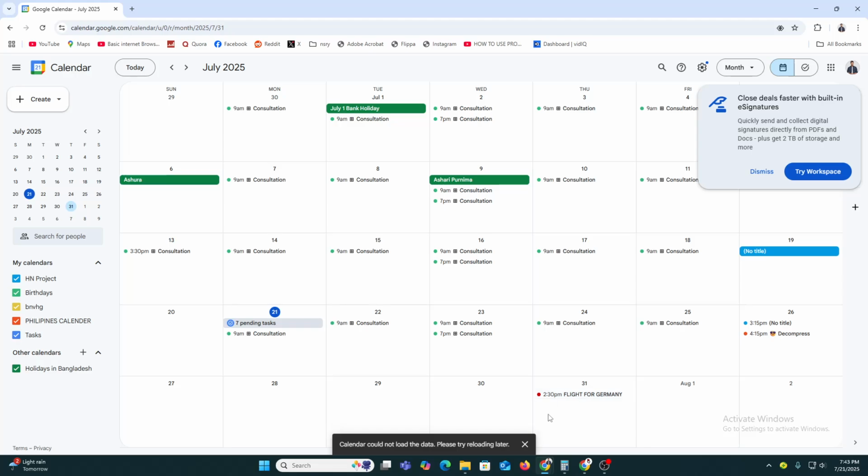So use the buttons on the top right to switch views in here, and also you can use keyboard shortcuts like press D for day, W for week, and M for month. And next, share your calendar. If you want to share it, you just need to share your calendar with others.